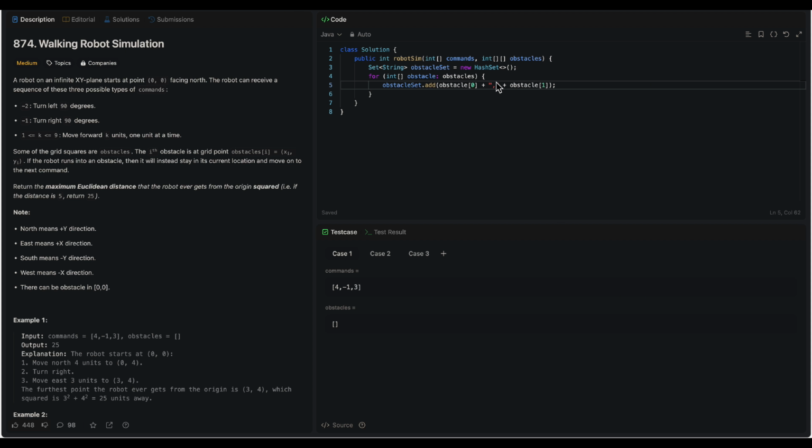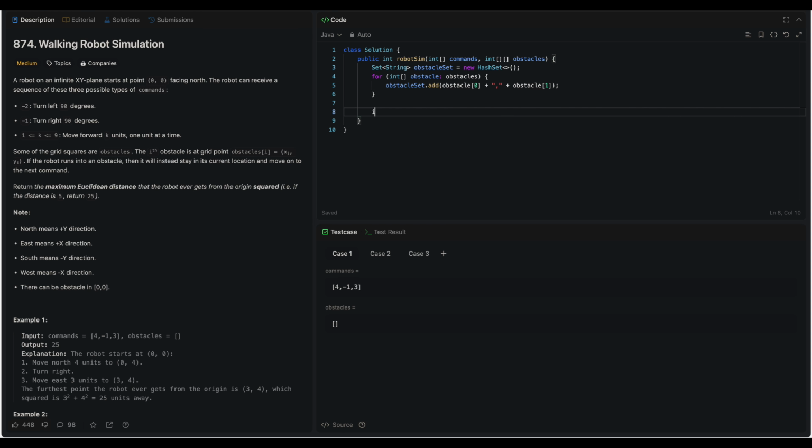So here we can take x comma y, or we can put a dash, or we can put an arrow. So up to you. Now we define our directions array. So first we define north, then we define east, then we define south, and finally west. Now our initial direction index will be 0 because we start from north. Our initial x and y coordinate will be 0. And our initial answer, that is max distance square, will also be equal to 0. Now we will start processing the commands.